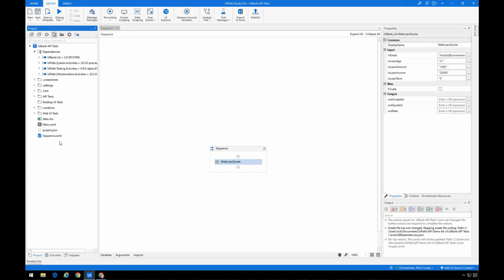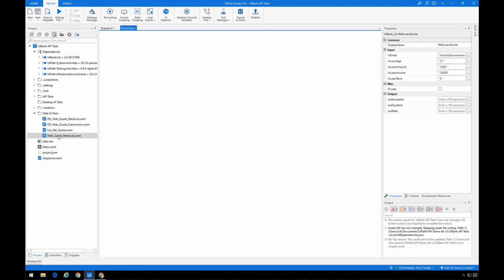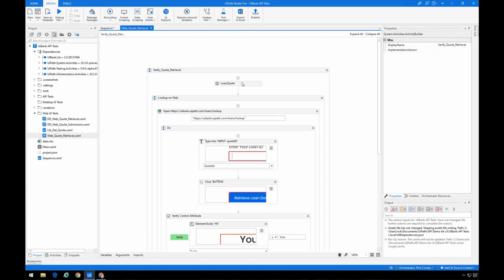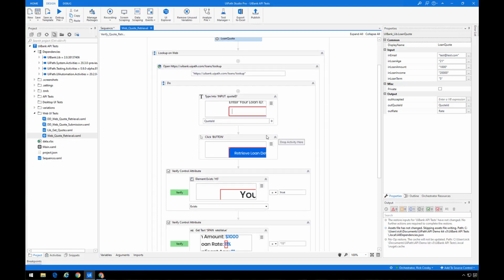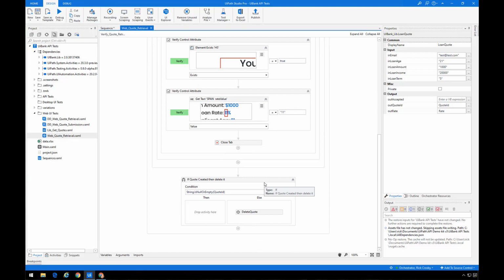So I've got a particular example of this here. If I go into my web UI test, I've got a web quote retrieval test case, which will go in and create a loan quote with these particular values, and then it's just going to go through and perform the retrieval of that particular quote. So it's going to come back and actually get my information.